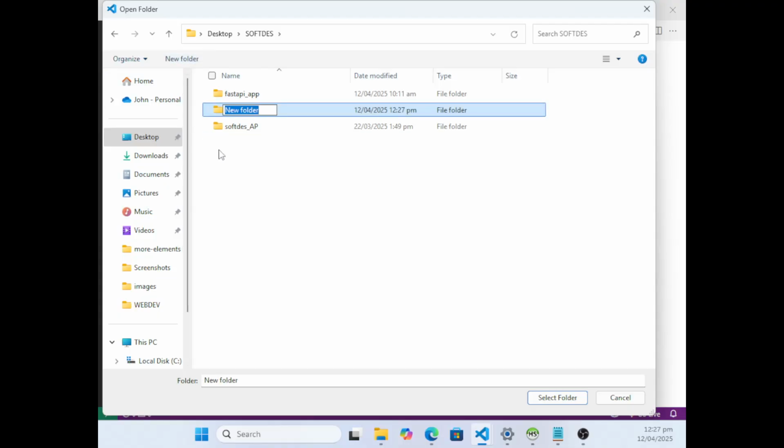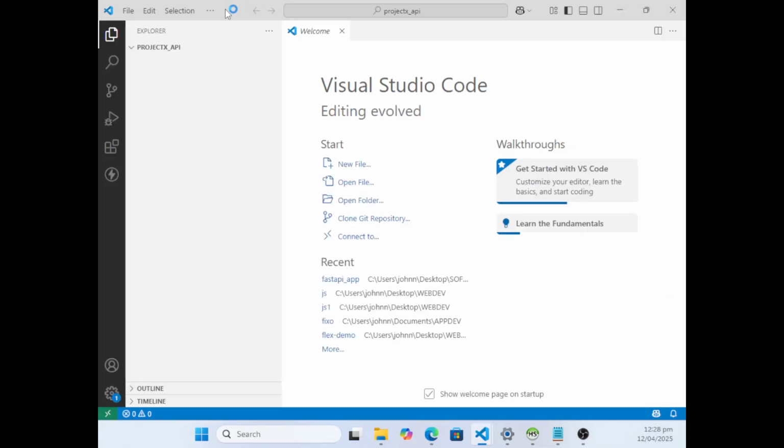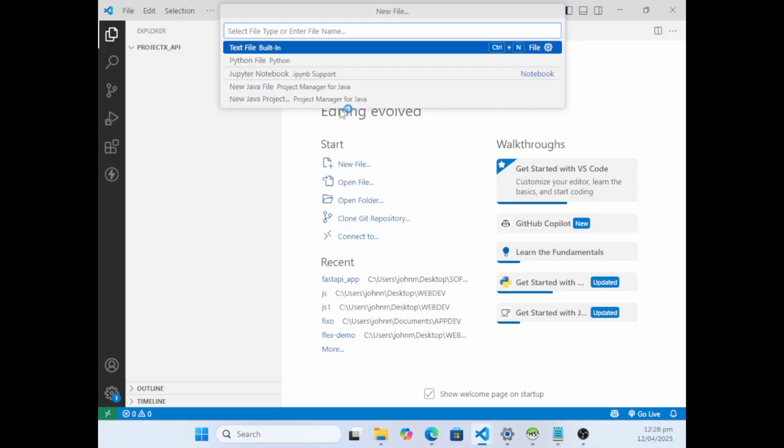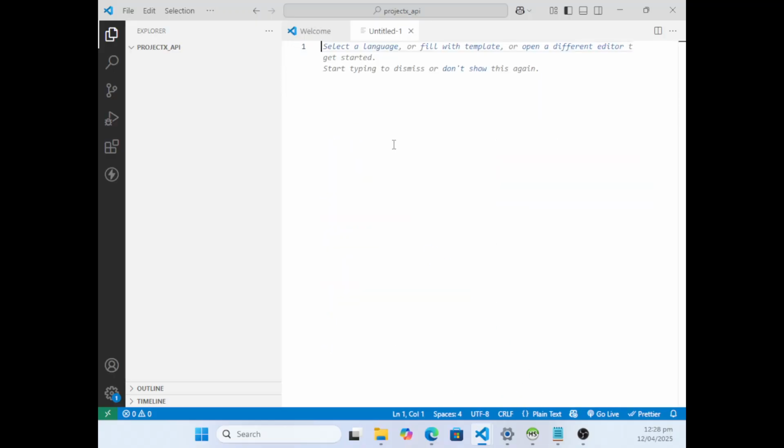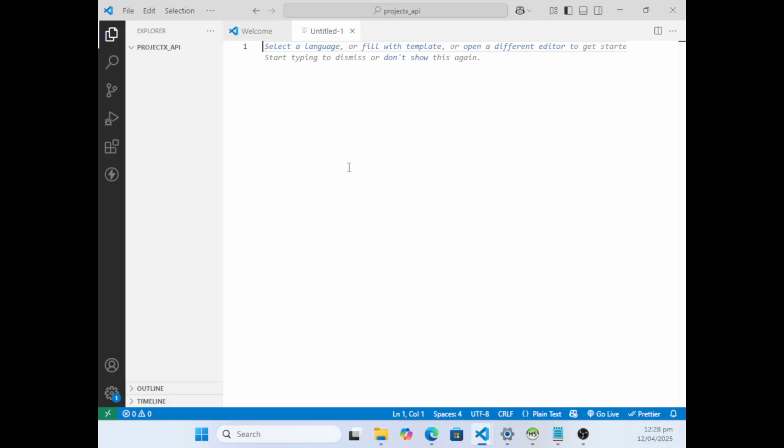I'm going to create API. I'm just going to name it API, or whatever the name of your project. You can call it Project X API. So there's no required naming convention, but just make it descriptive. Okay, you create the folder, and then I'm just going to create a blank file here so I can place all the stuff that we're going to do.